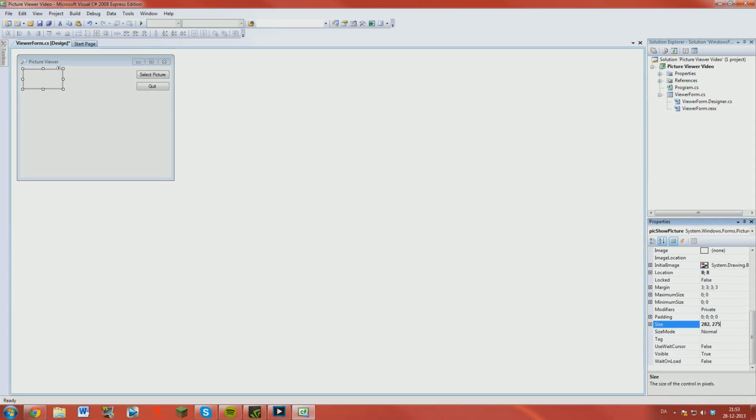Will this work? Properties not allowed. Okay, so it has to be that one. Now it just got bigger. So all of the numbers here are in pixels.